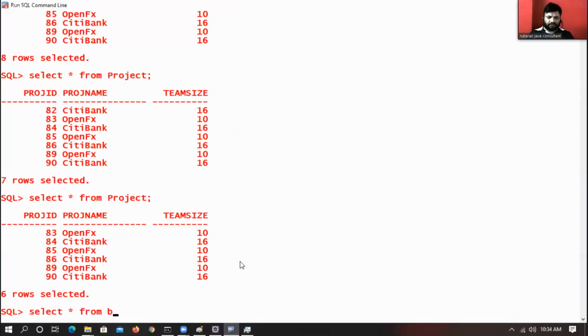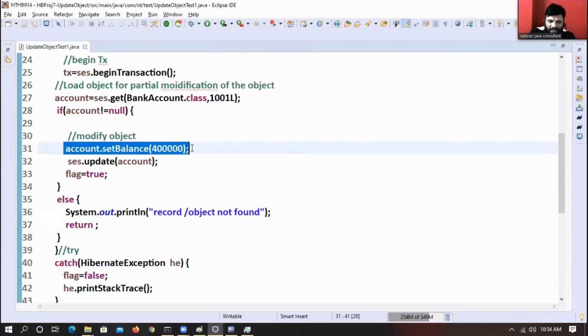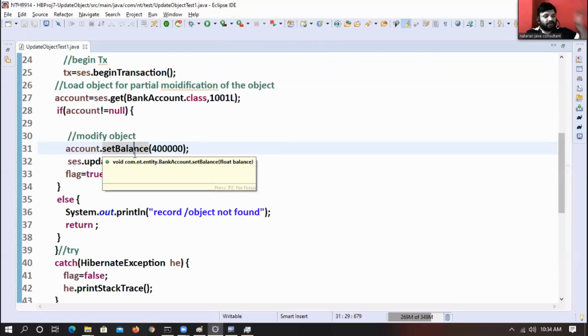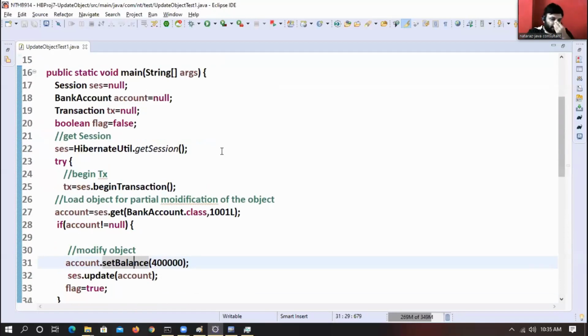Select star from bank account. 40,000 came, I'm happy. But am I modifying the account holder name? No. But see the generated query. Holder name question marks also came. Suppose another 20 columns are there. Unnecessarily it is involving other columns which I am not modifying now. I want a reply. Come on, guys.